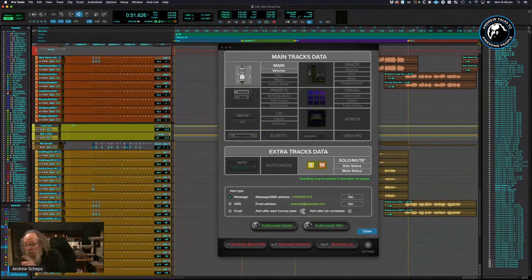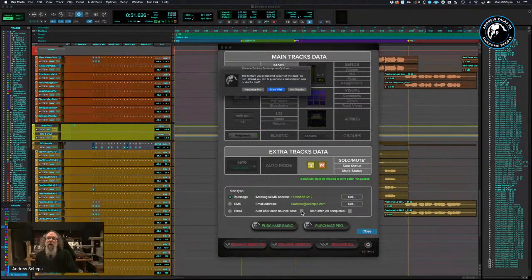Okay, something you may have noticed right there is when I clicked on the alert, it said, hey, that's a paid feature, pal. What do you want to do? Do you want to purchase Pro, because that's part of the Pro feature set, or do you want to start a trial, or do you not want to bother? Do you just want to stay on the free thing? If you've already run your trial, obviously you can't start the trial again.